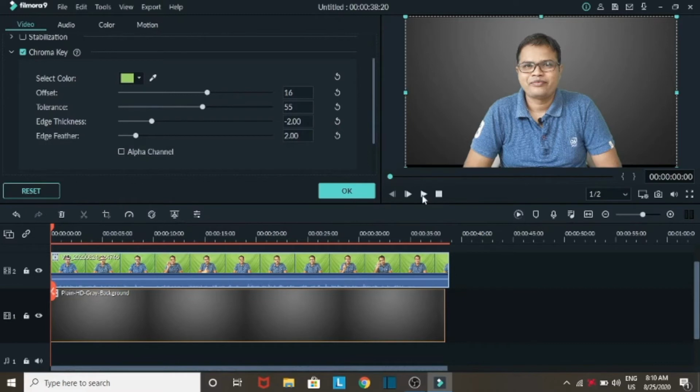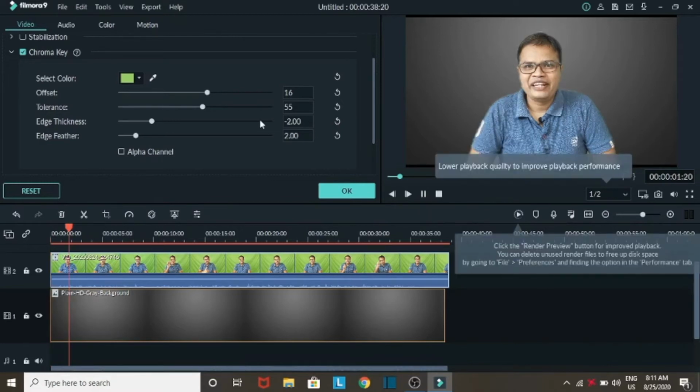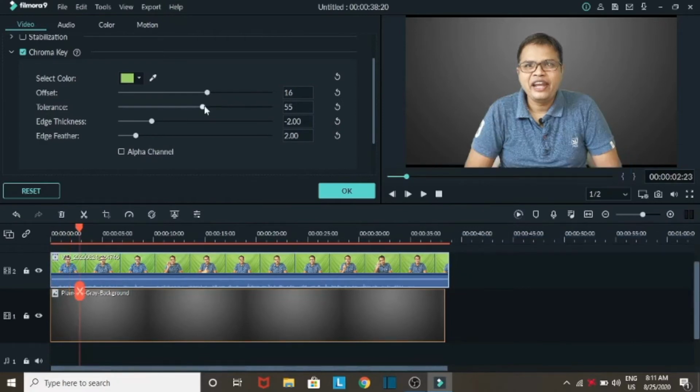So here you can see, I would like to play the video, and I will adjust the edges, outlet and the tolerance, and then you can see how it looks. So you have to adjust it for better quality, and you have to put it how it looks, and then you have to click on the OK button.